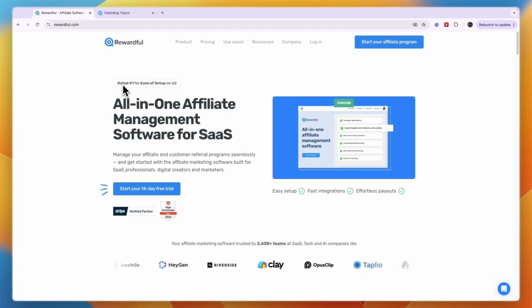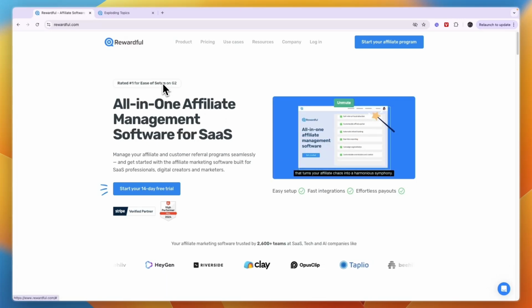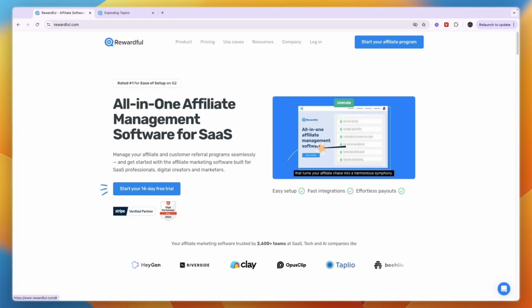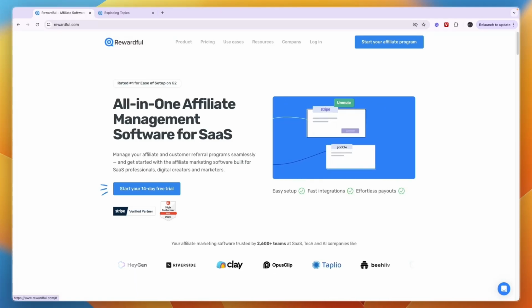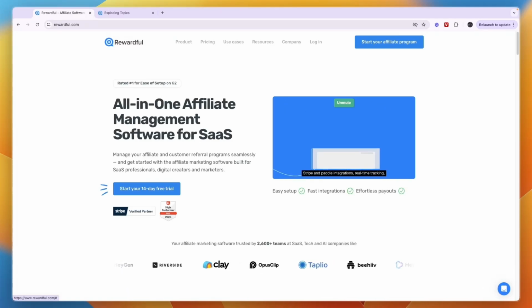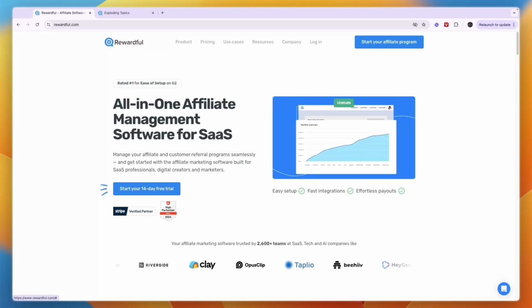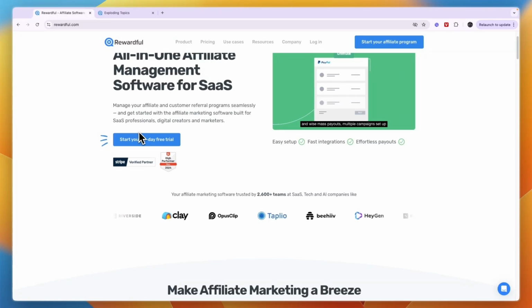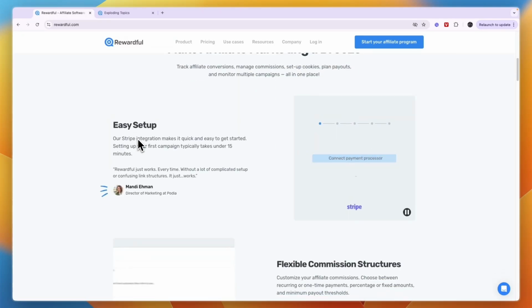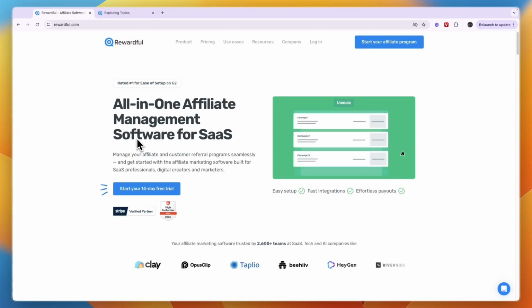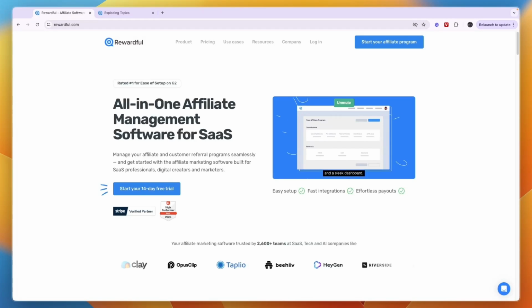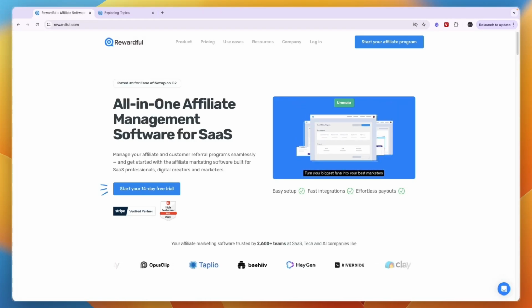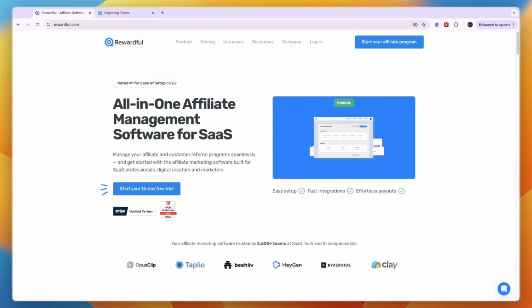You can see it is rated number 1 for ease of setup on G2, which is important, and I have previously also created a tutorial on how you can set up Rewardful. If you're not sure how that works, I'll leave a link to that video down in the description. But to give you my honest review of Rewardful, I definitely think that if you have a SaaS, then first of all, even having an affiliate program is really important, but second of all, launching it with Rewardful is very good.